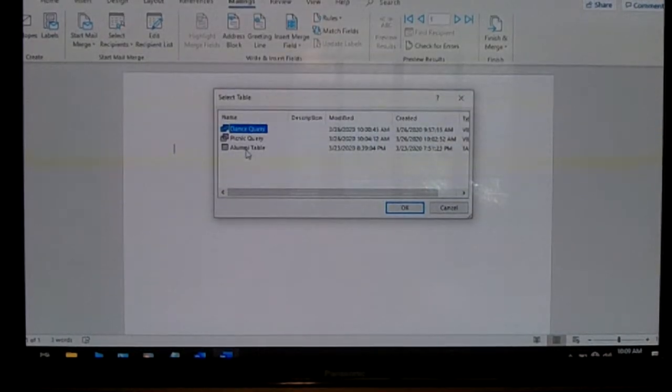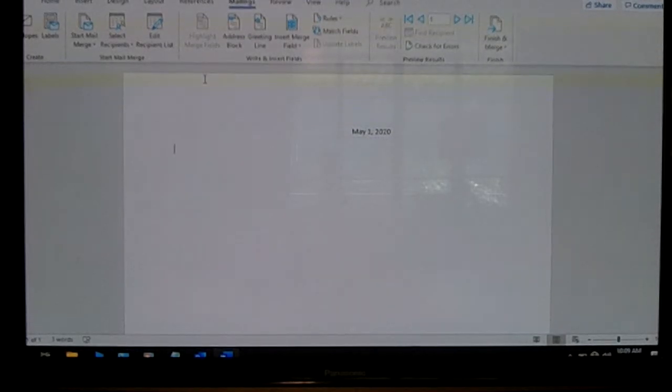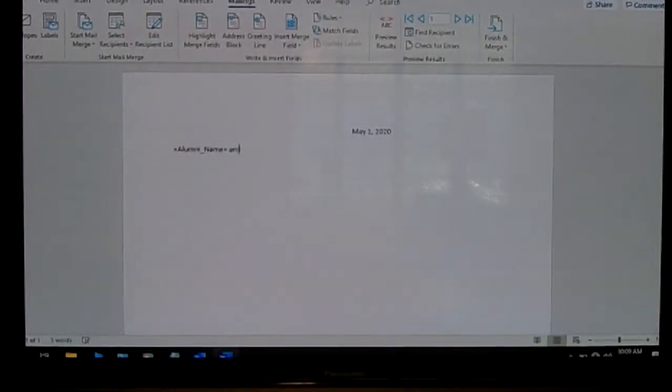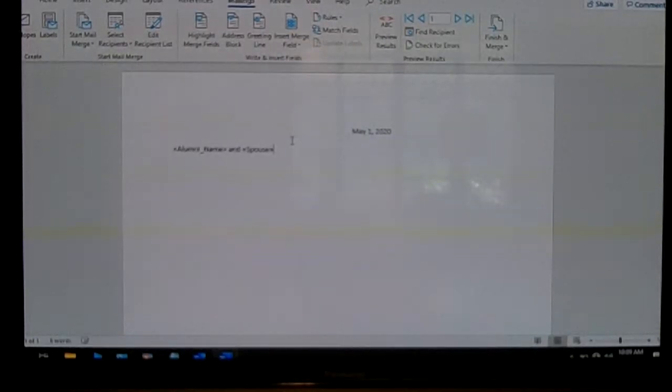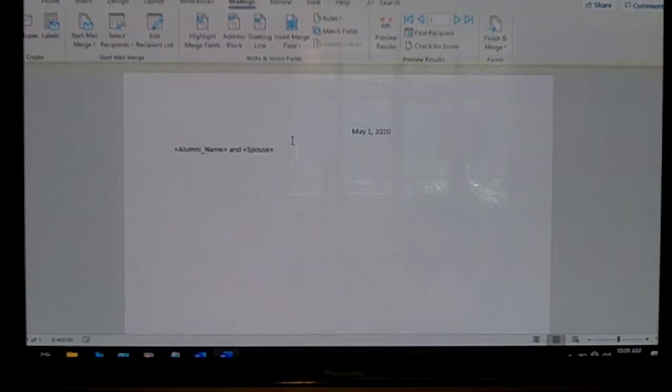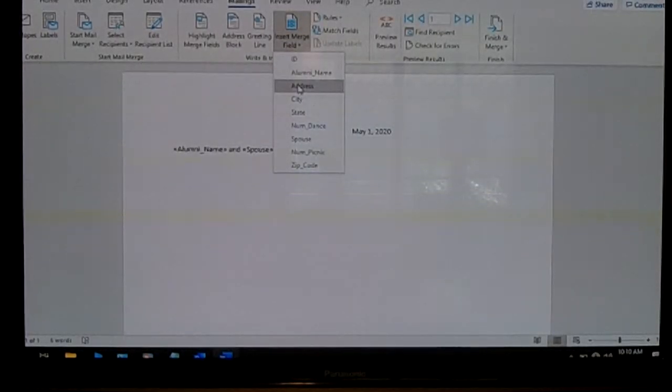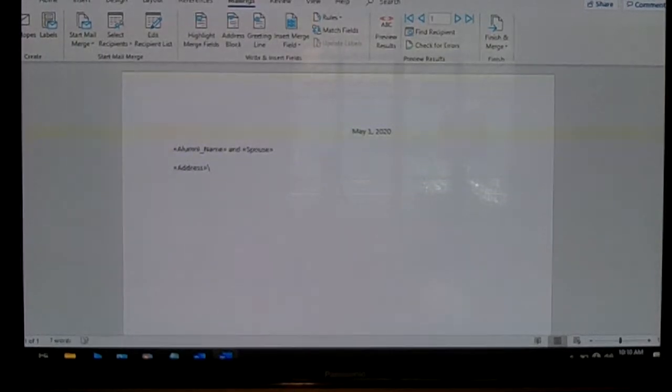And then we're going to use table. So we choose our table. And then we go out here to insert merge field. So we choose alumni name and insert merge field, spouse. So there in your letter, when you start putting your merge fields in, you notice it's going to put them in the little double arrow bracket things, and that's where you want it to substitute. Then we do insert merge field, address, enter.